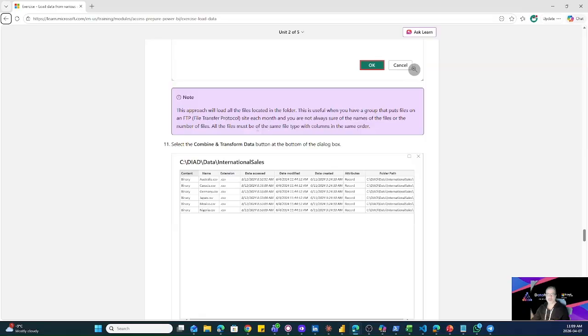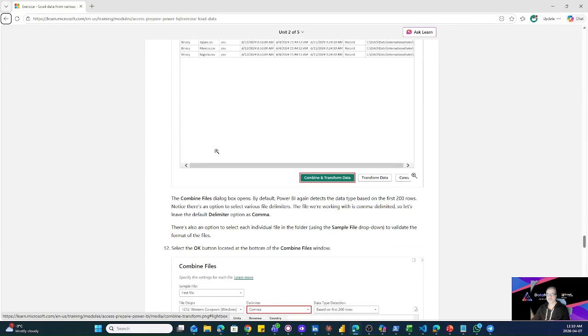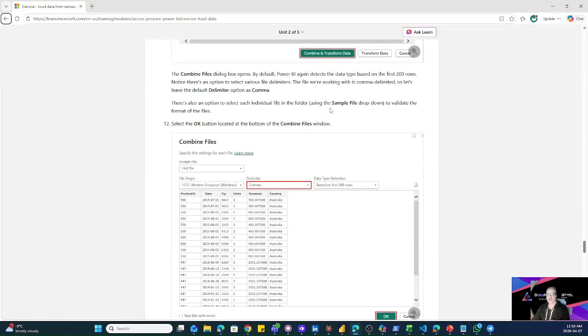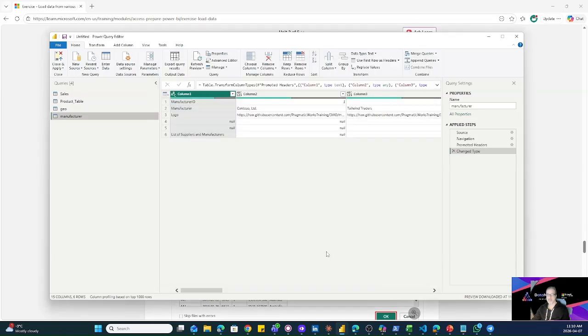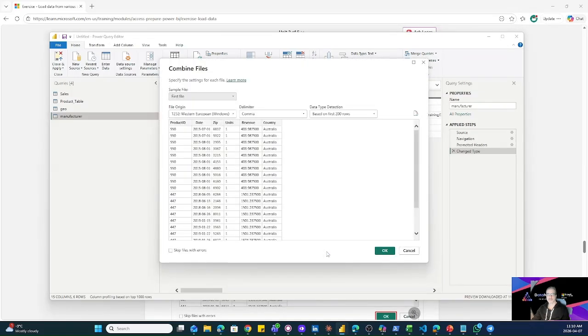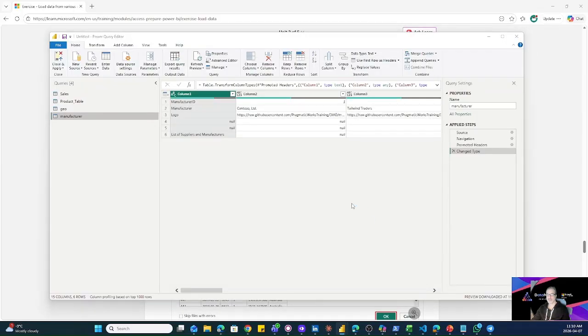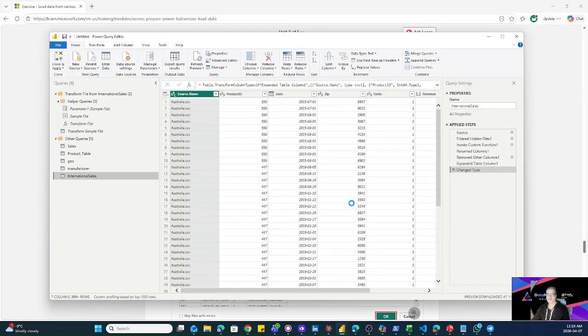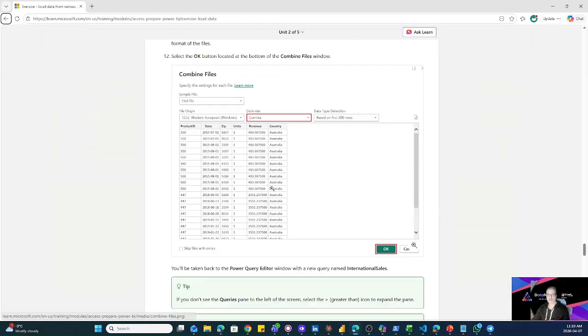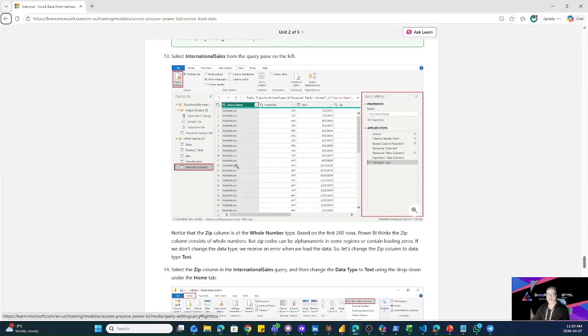This approach will load all the files in one table. It's very useful when you have files that are the same format, not necessarily the same name, and you don't need to import them one by one. So we're going to have combine and transform. Hit OK. And that's it. It got transformed. It was all imported into one.